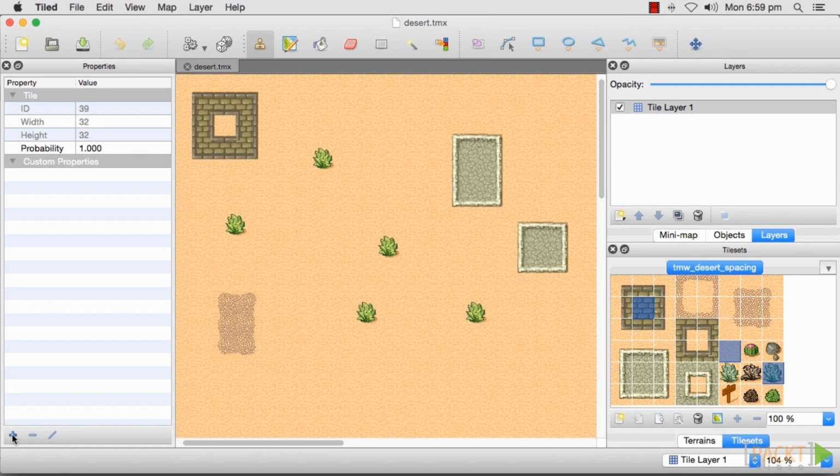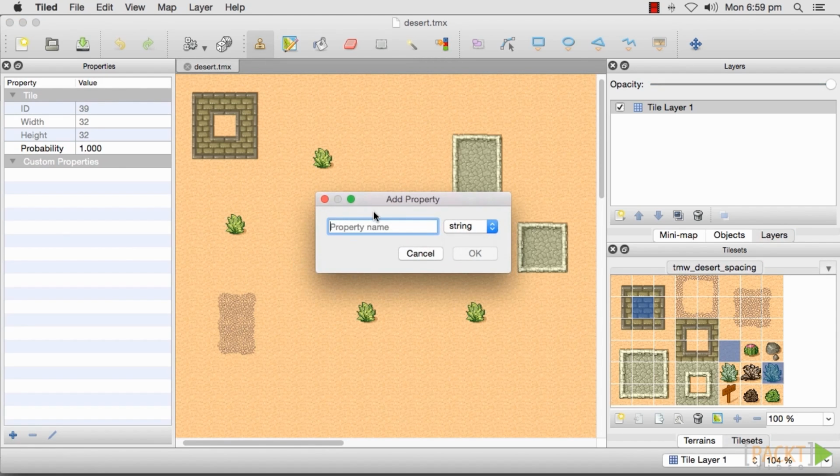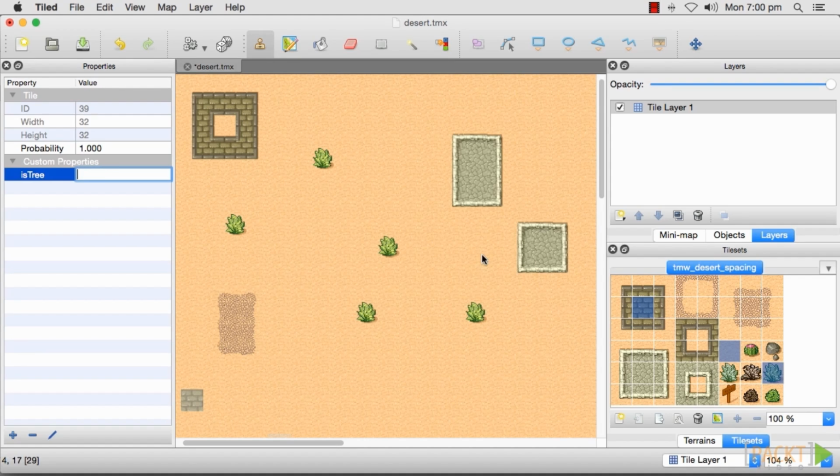And now, add a new property by clicking on the plus icon in the lower left corner in the properties window. We can now see a pop-up window on our screen specifying the property's name. Enter isTree in the text area. After you name the new property, it will be shown in the properties list. However, you will find that its value is empty.